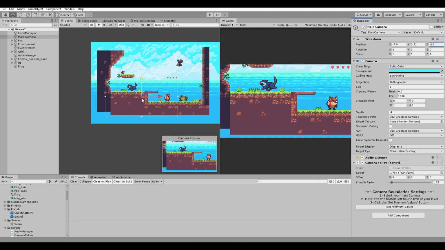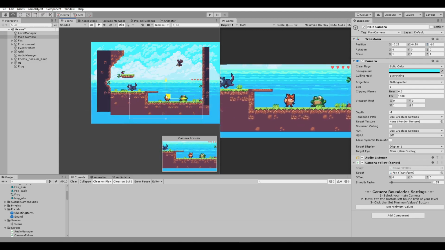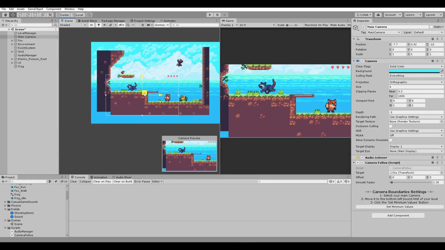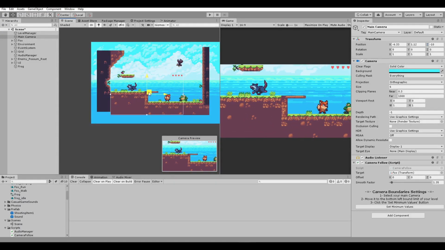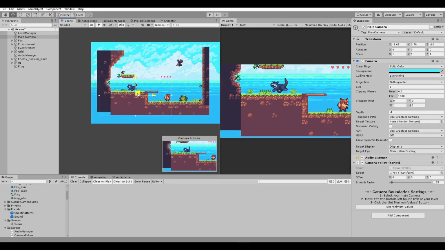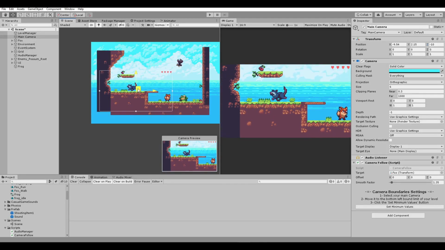Move it to the bottom left. So let's say this is my level. I want to put it in the bottom left, in a view that does not go outside the view of the game. So this lower part is bad, so let's raise it up, more left. I think that's good. So set the minimum values button. So done, I've set it. Now we have the next step.